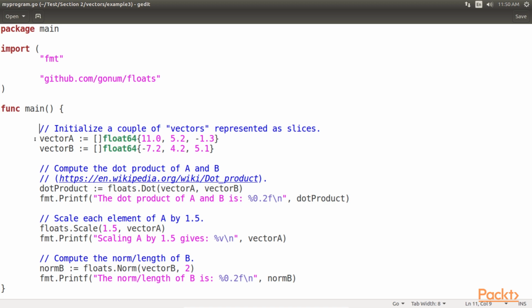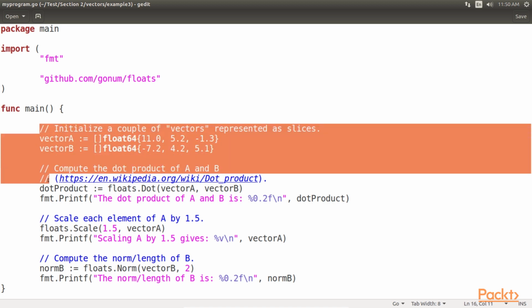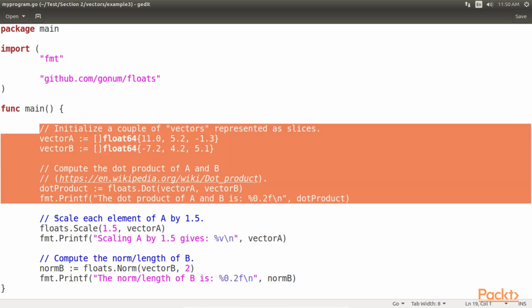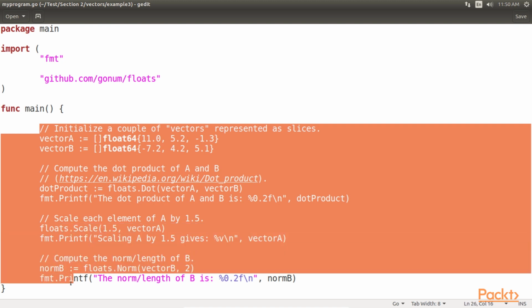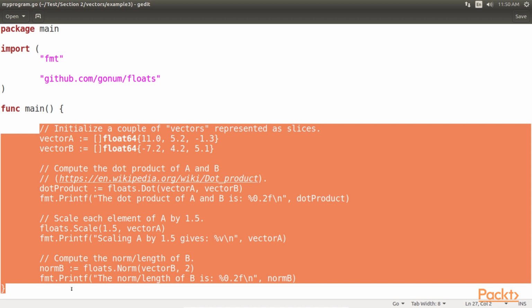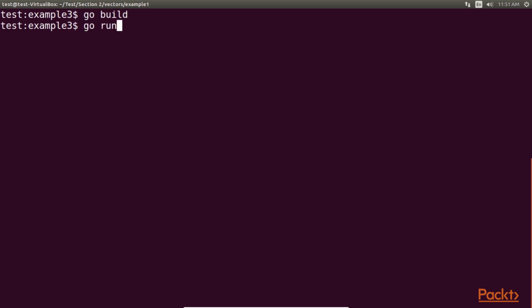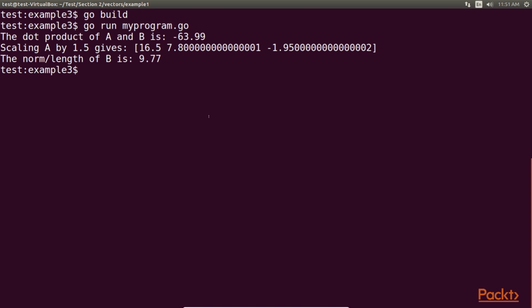This is the whole code for this example. As you can see, we are using GoNum floats. We then initialize a couple of vectors represented as slices. We then compute the dot product of A and B. We scale each element of A by 1.5 and compute the length of B. Let's build and run this code now. So in the result we get the dot product and length of B.